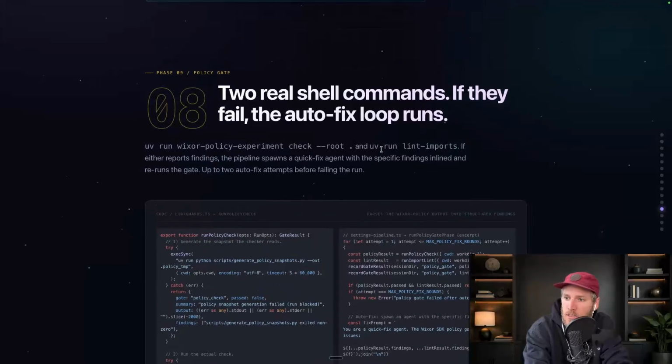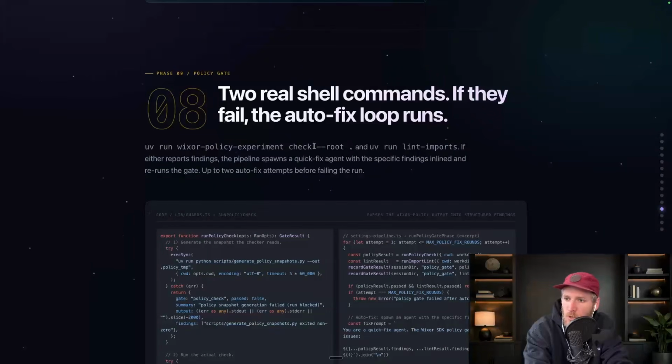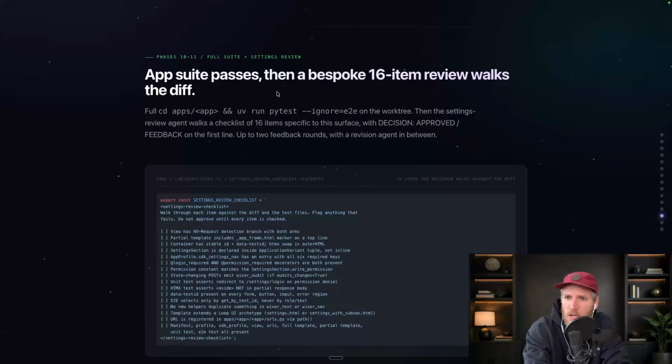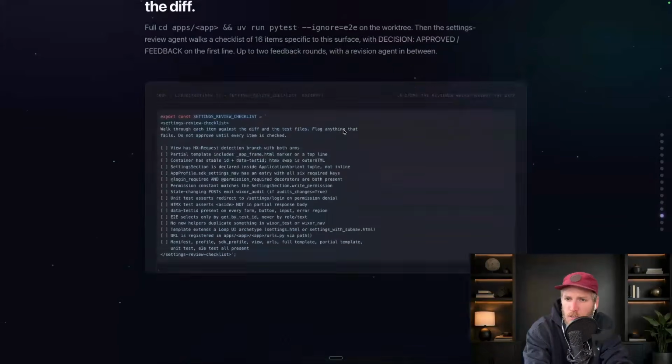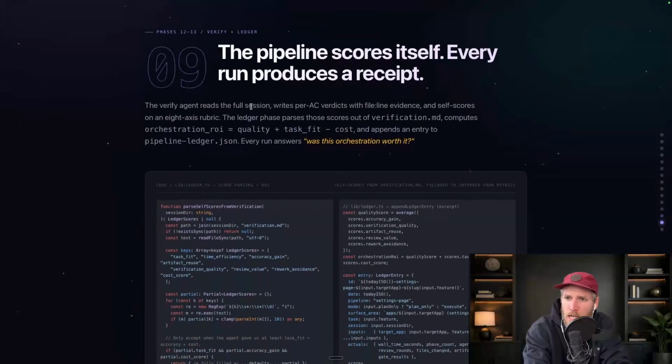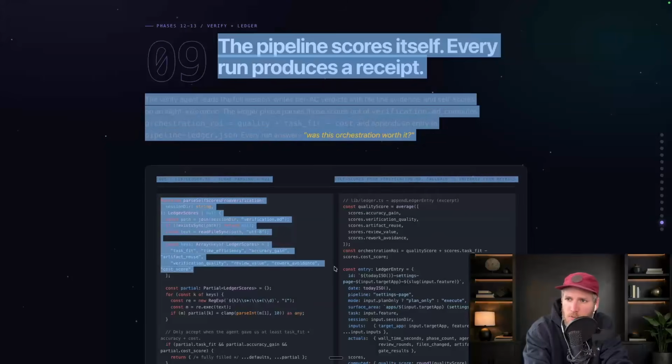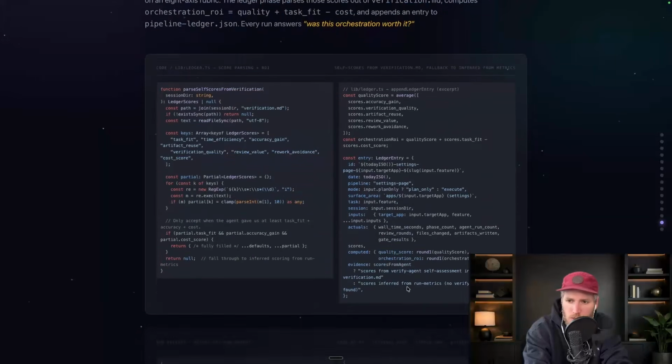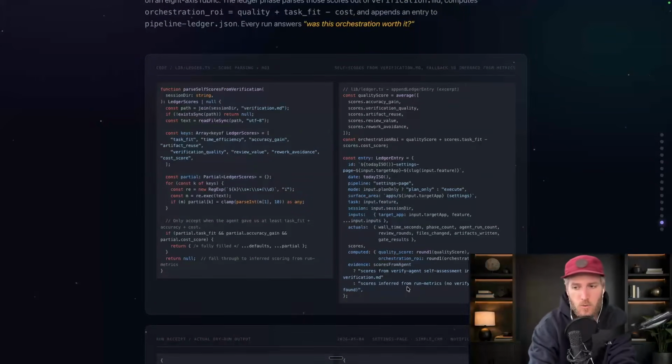And then the second is making sure that you actually run your standard lints, and those are important too. Great. And then after that all passes, you run your whole test suite. Straightforward. And then at the end, we have the pipeline score itself by producing all of the receipts, right? So this is all the metrics and judging on what it worked.